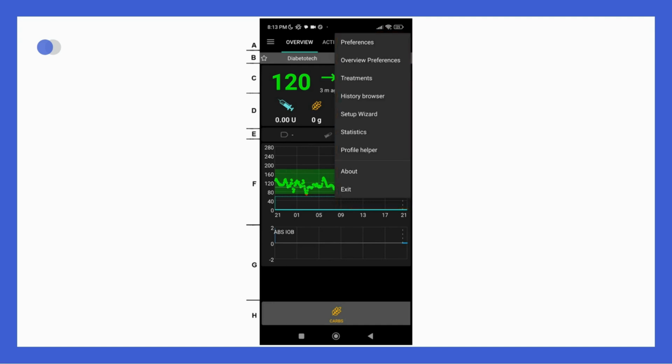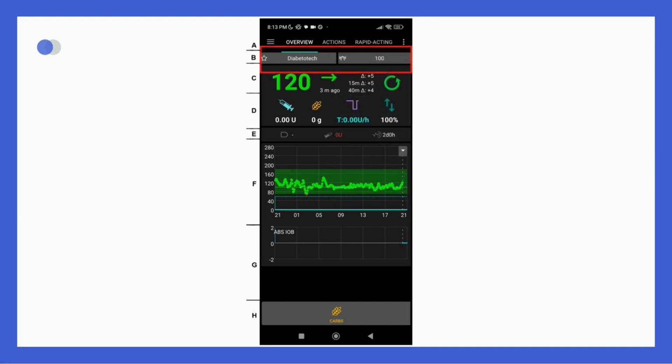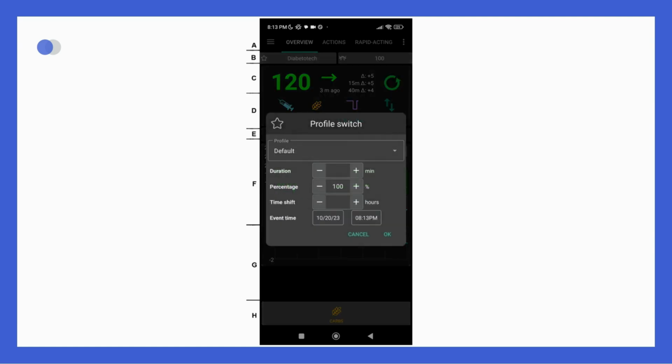In section B of the AndroidAPS app's home screen, you will find the profile and target boxes. The profile box is located on the left side. It displays your current profile name or the number of basal insulin units, depending on your setup. Tapping on the profile box allows you to see your profile details, and a long press hold on the profile box allows you to switch profiles or adjust the percentage of your current profile.